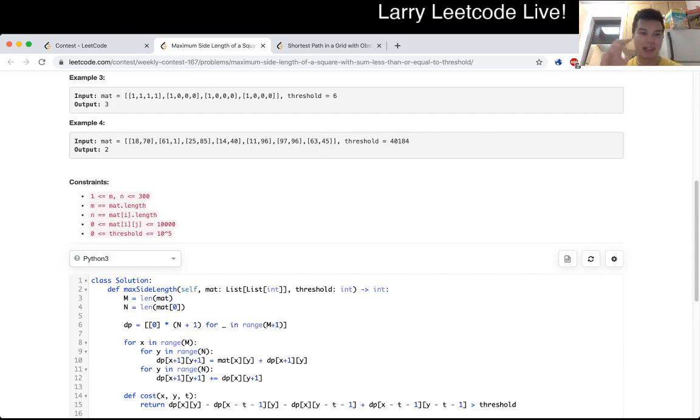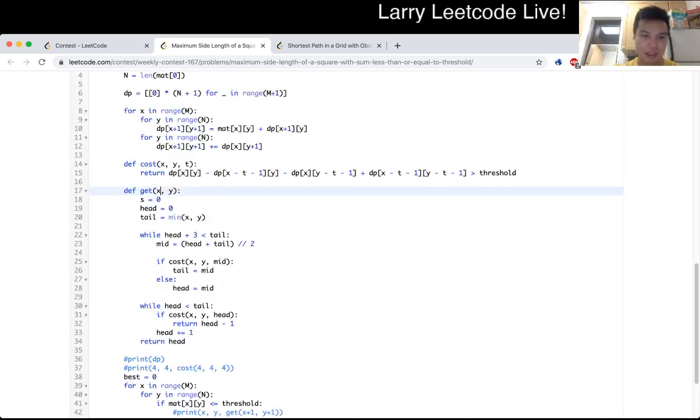So I'm skipping ahead a little bit. With partial sums, for a given size, you can figure out the sum of that square very quickly. And the binary search is just to see if you go under the threshold. So that's what I did.